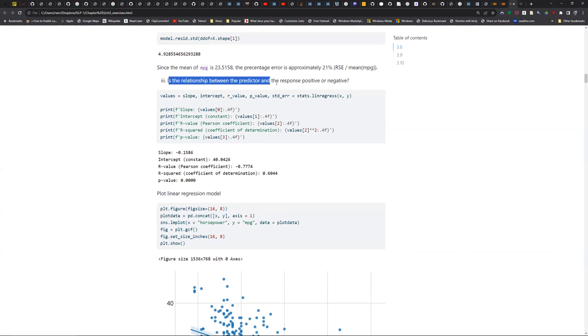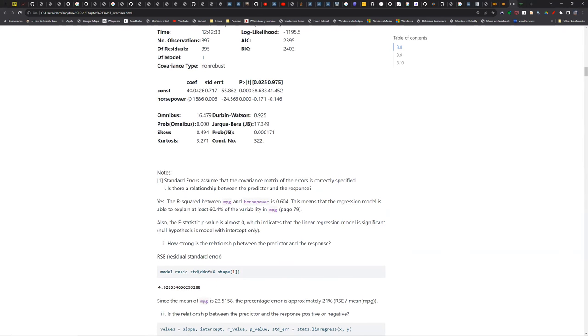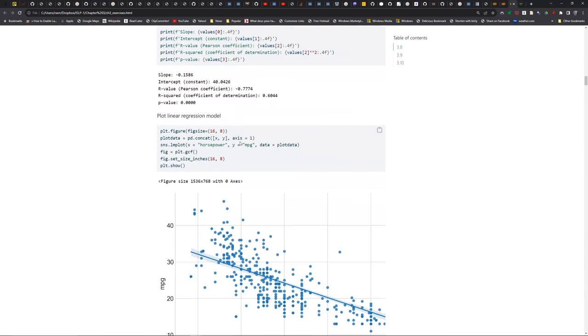Okay, so the third one: is the relationship between the predictor and the response positive or negative? Here we can use another function from the stats package, which is called linregress. We're going to use only the X and only the Y, and we get all these values stored in this value variable. We can have the slope, which is value index 0, the constant, the R value, the R square, and the p-value. What we're trying to see is the slope, which is equal to this number, the coefficient estimate for the horsepower, which is the slope of the linear regression.